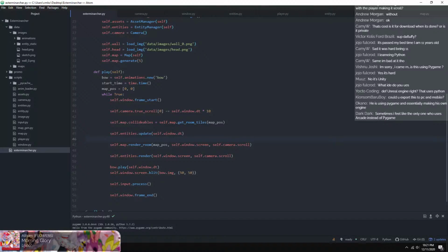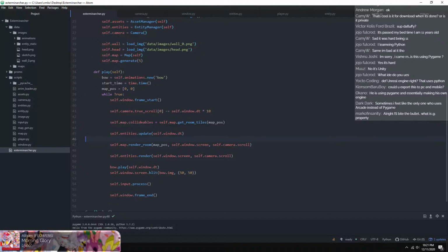Could I export this to PC mobile? I don't know how to do mobile, but you can. PC, yeah, I've done in the past. There are a lot of people that use arcade, but it's more of a learning thing, I think. It's not as good as Pygame 2 in terms of performance. It was pretty even with normal Pygame, but it fell behind with Pygame 2.